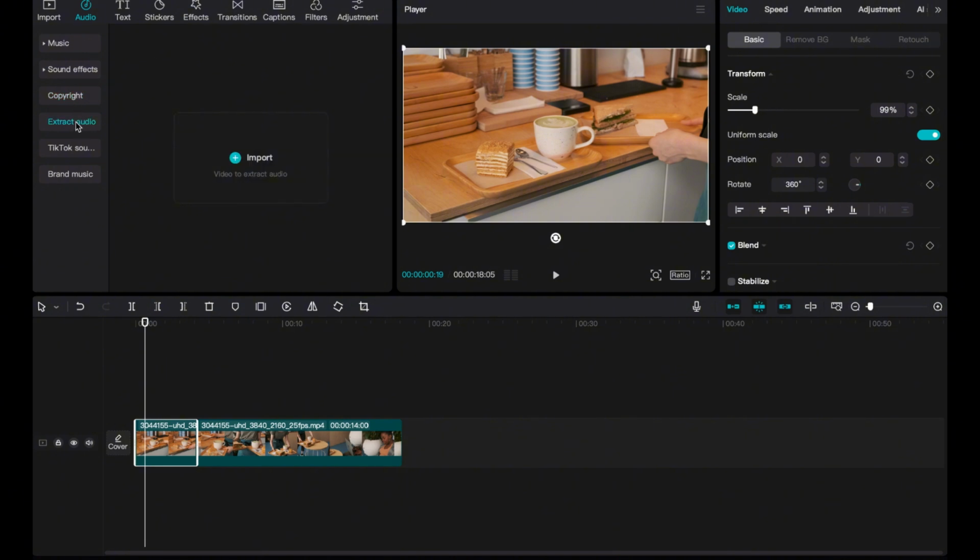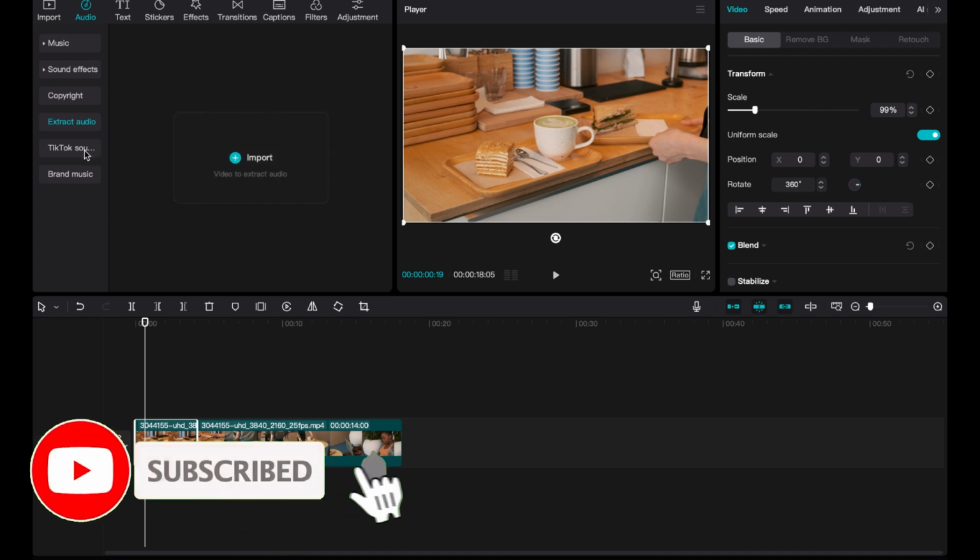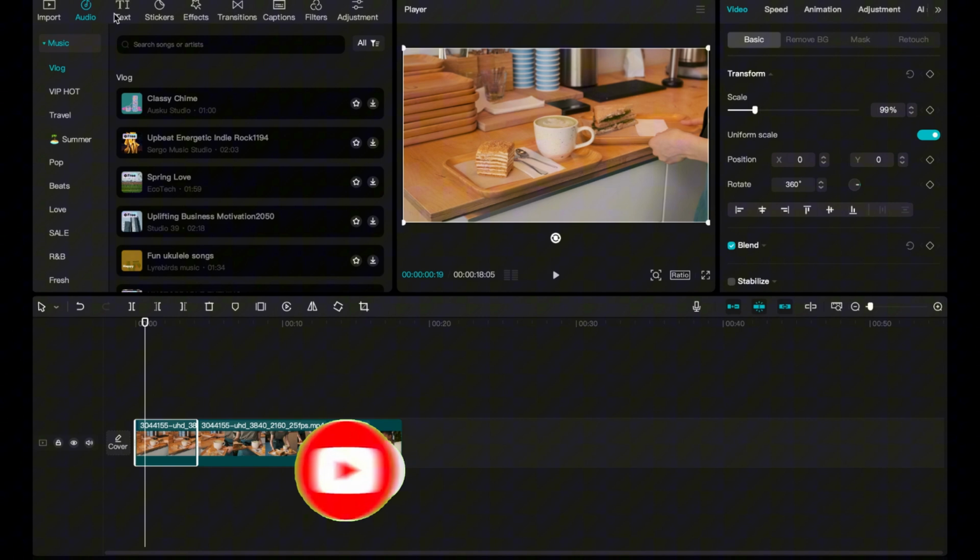So you want to extract audio from another video inside your project. Let's say you have a video in your laptop and you want to extract audio and use that audio in this particular video that you're editing. You can just do it by importing. Click the import button and it does it for you. These are TikTok sounds and all that, just brand music. So this is it for audio.